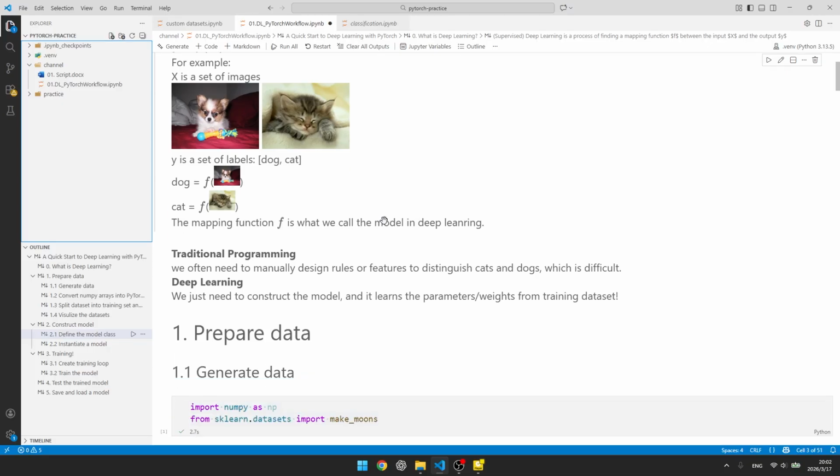A main difference between traditional programming and deep learning is that in traditional programming, we often need to manually design rules or features to distinguish cats and dogs, which is really difficult. Whereas in deep learning, we just need to construct the model and the model will learn the parameters, also called the weights, from the training dataset. That's why deep learning is so powerful.